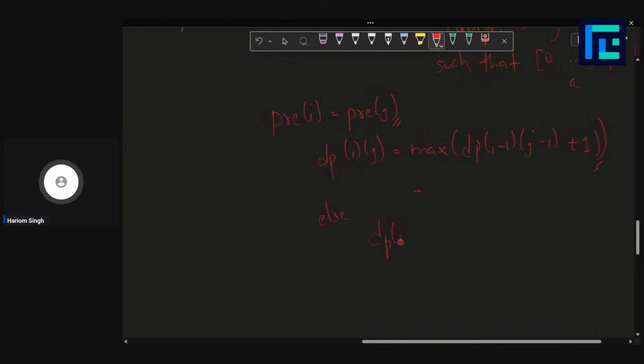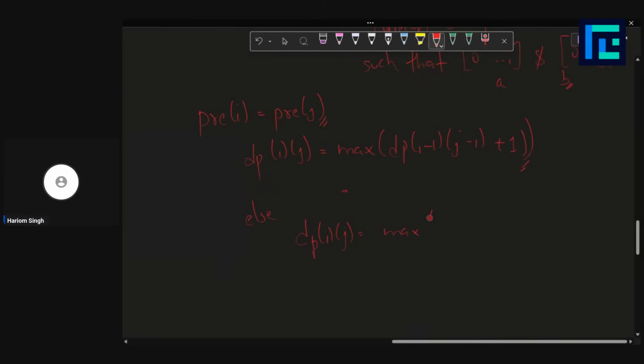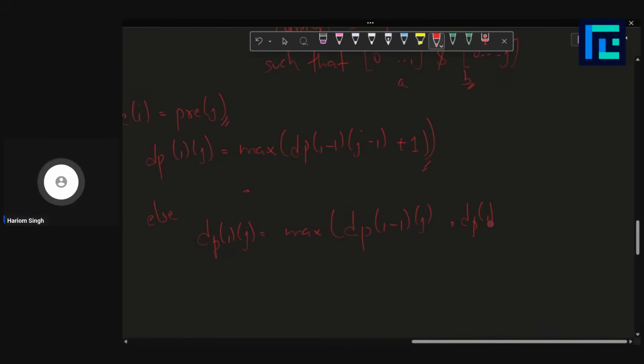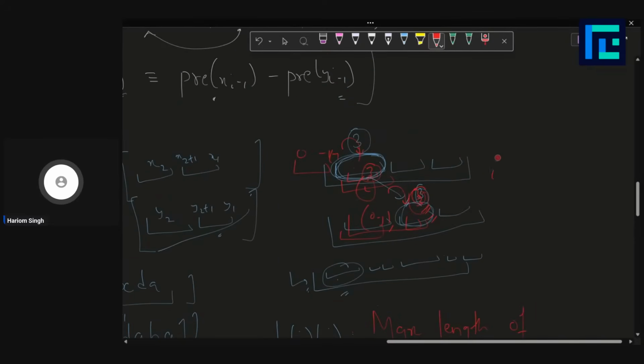Otherwise, I'll just do dp of ij with the max of dp i minus 1 j or dp i j minus 1, right? Because this is just LCS. Whether for each i, either you match it with the previous, like previous i minus 1 j, or in the other string you match it with the previous i minus 1 j.